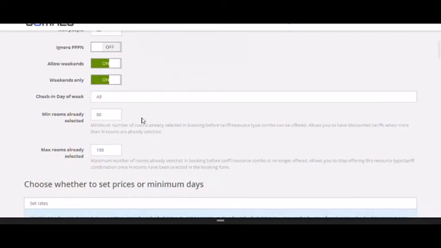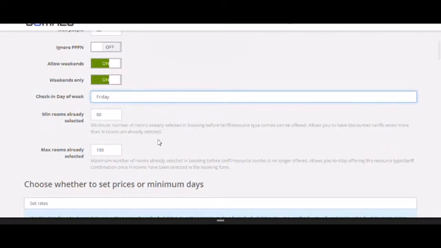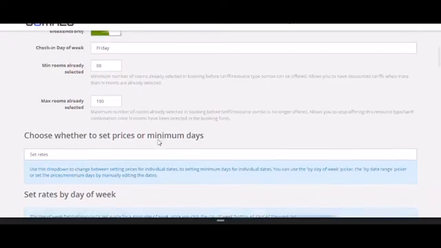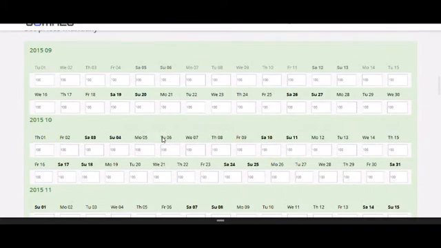I'm going to say that this is a weekend only. Weekends are configured in the property configuration. We're going to say that the check-in day is on the Friday. Ignore the minimum rooms already selected and maximum rooms already selected setting. Unless you know what it's for, don't change it.